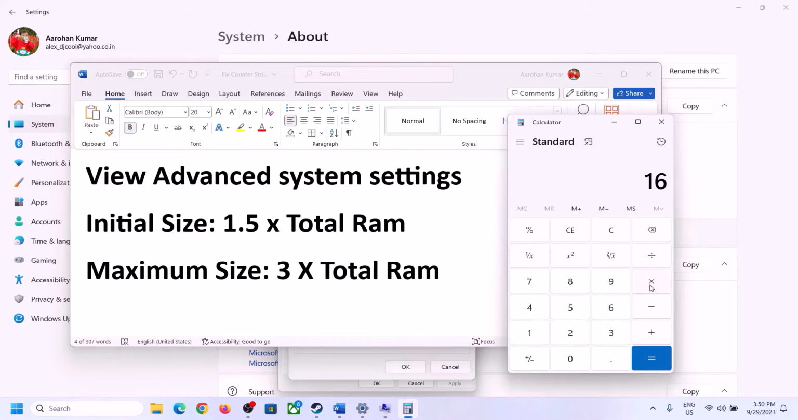16 into 1024, because 1 GB is equal to 1024 megabyte. So 16 GB in megabyte will be 16384. Then 1.5 into total RAM. This is my total RAM in megabyte. Now 1.5 into total RAM, that is into 1.5.